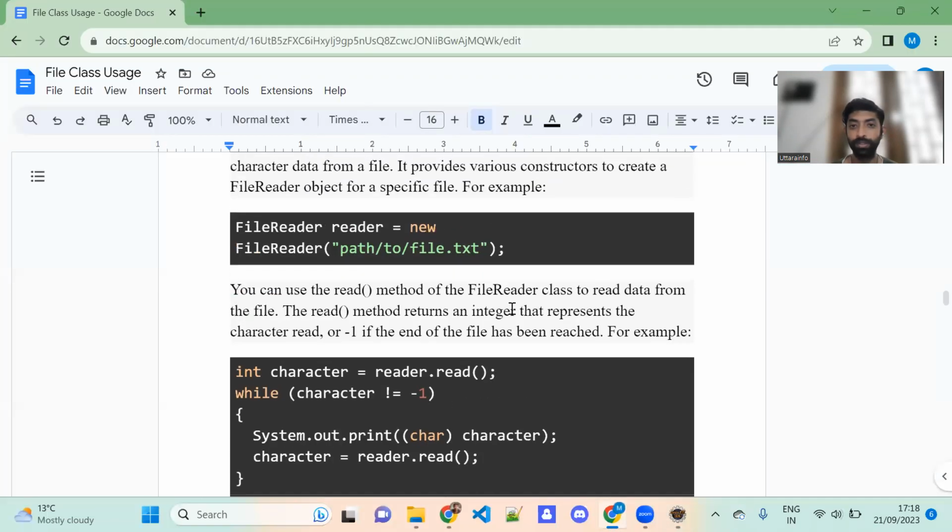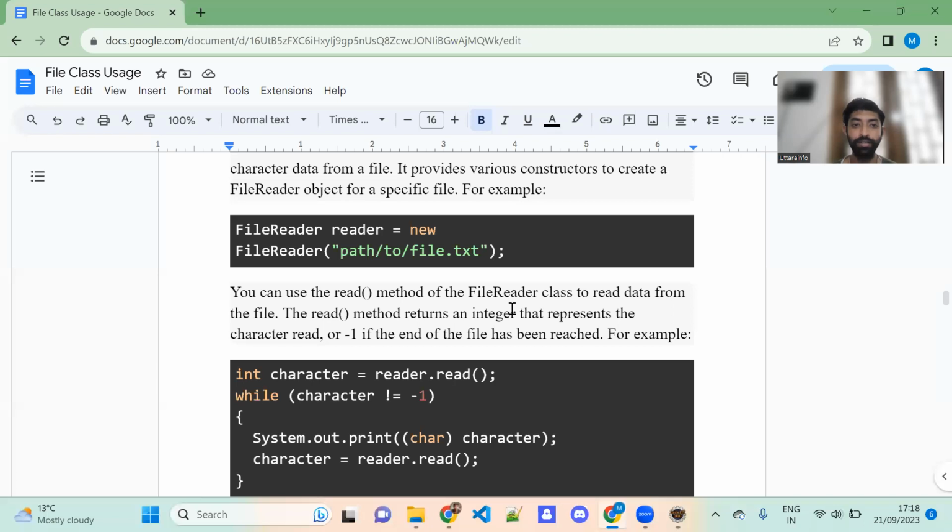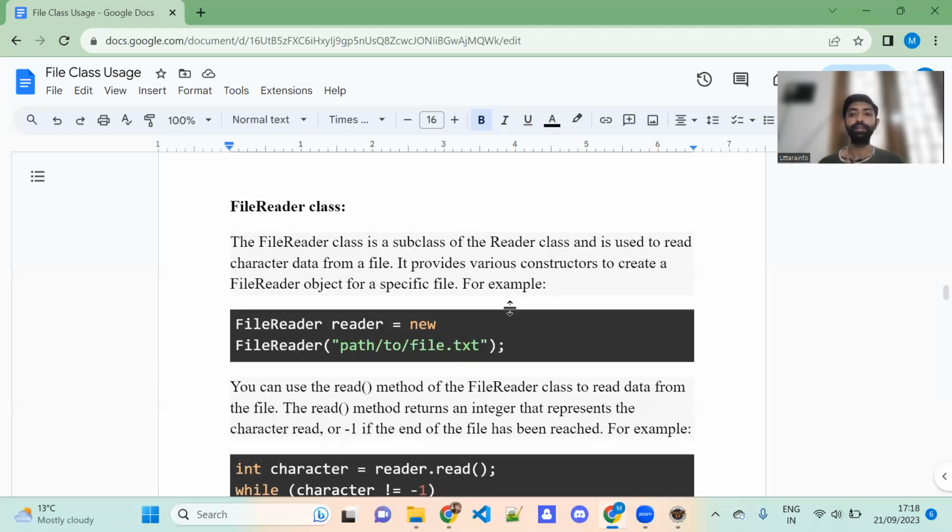As we saw yesterday, the FileReader and FileWriter. For example, take only FileWriter. FileWriter can write only one character. Even though you pass a string, it can write only one character to the file. And in the same way, FileReader can read only one character from the file.